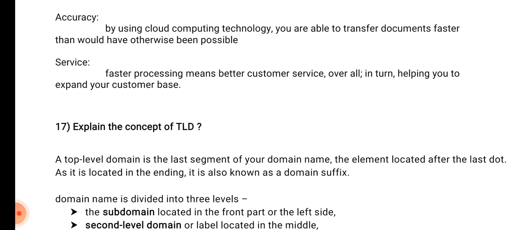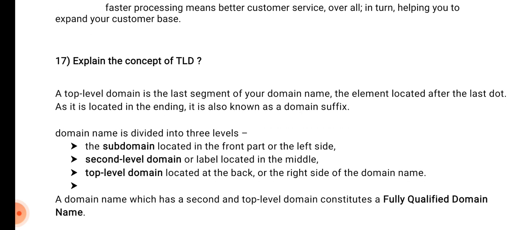Next question, explain the concept of TLD. TLD means top level domain. A top level domain is the last segment of a domain name, the element located after the last dot. As it is located at the end, it is also known as the domain suffix. A domain name is divided into three levels.